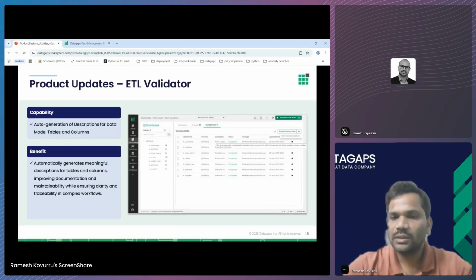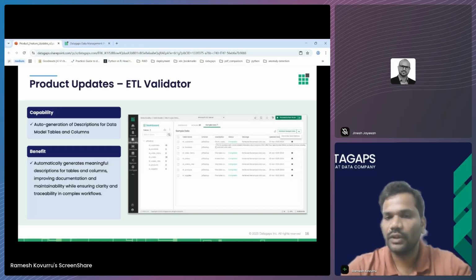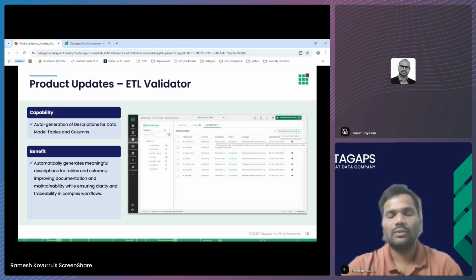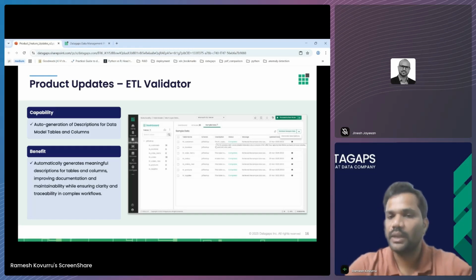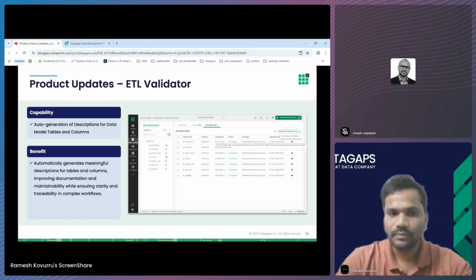Coming to the other one, the description generation for tables and columns. Generally, we have all the tables in the databases, where a few of them hold descriptions for the table as well as columns, but in the majority of cases there won't be any descriptions, or valid descriptions. So our LLM will support you in generating valid descriptions for tables as well as columns. This will help us in generating meaningful and accurate queries when you are trying to generate test cases.